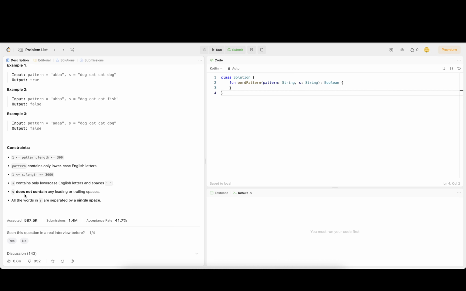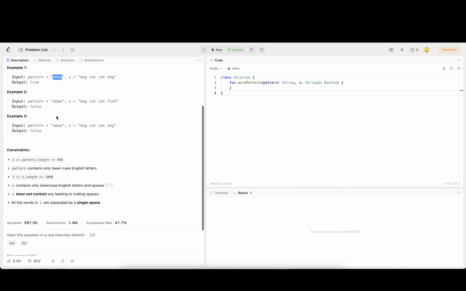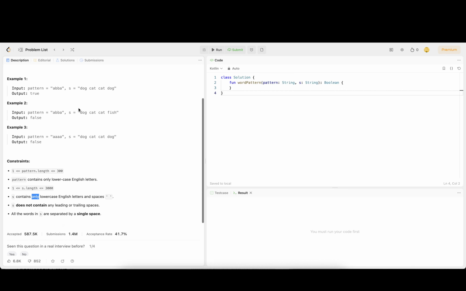Cool. So let's understand the constraints which they have given here. Pattern length can be 1 to 3000. Pattern contains only lowercase English letters, and s contains only lowercase English letters. So we don't need to worry while writing the program about whether it's uppercase or lowercase.